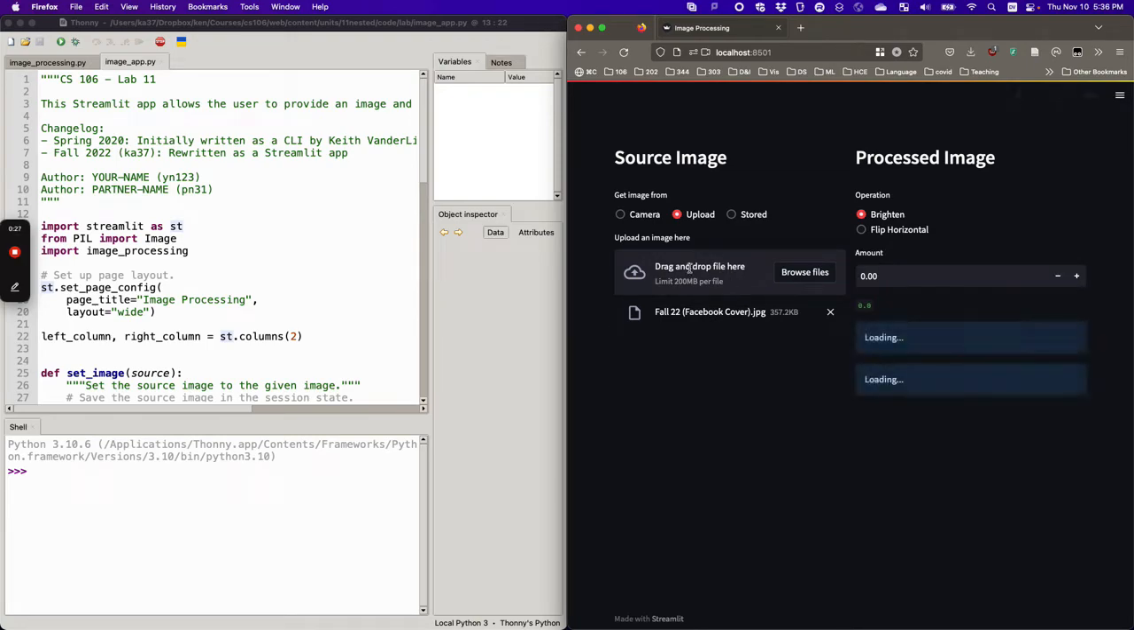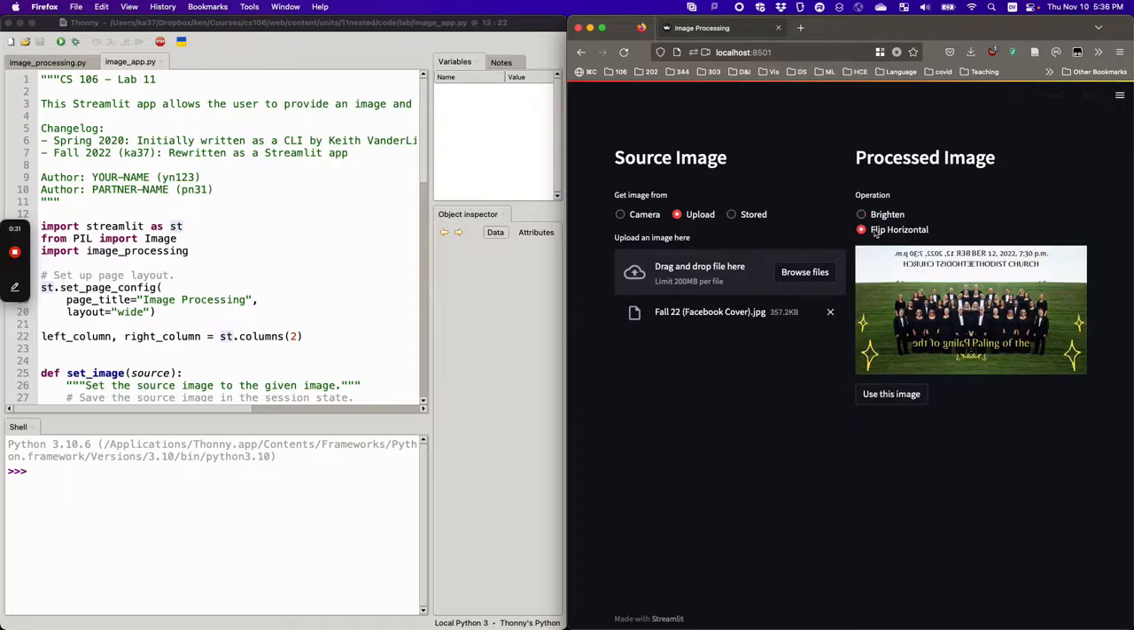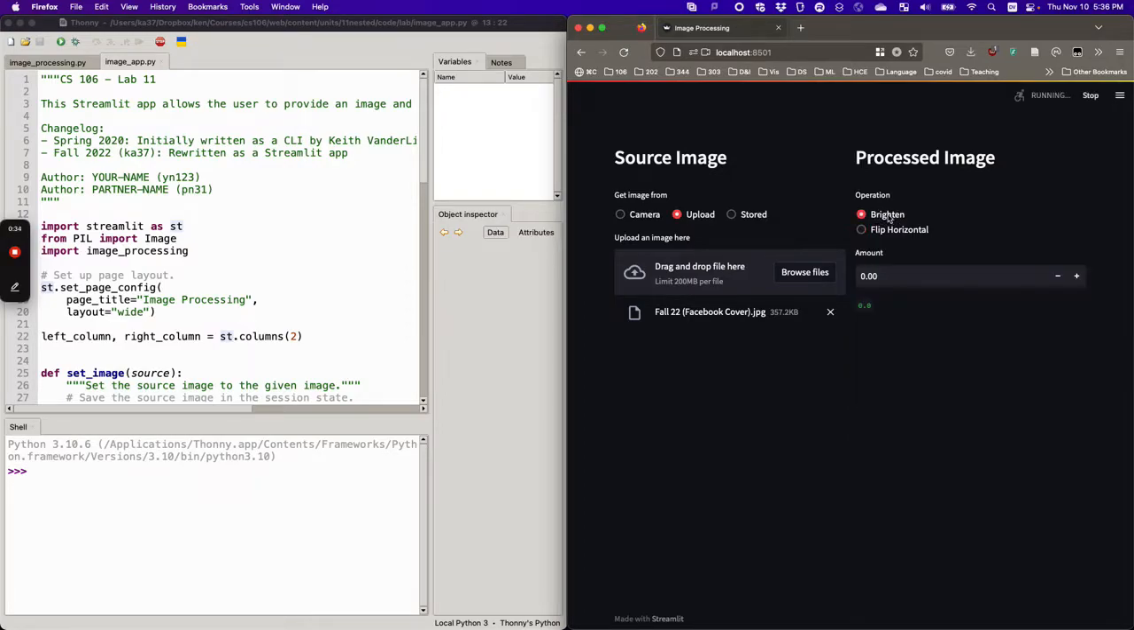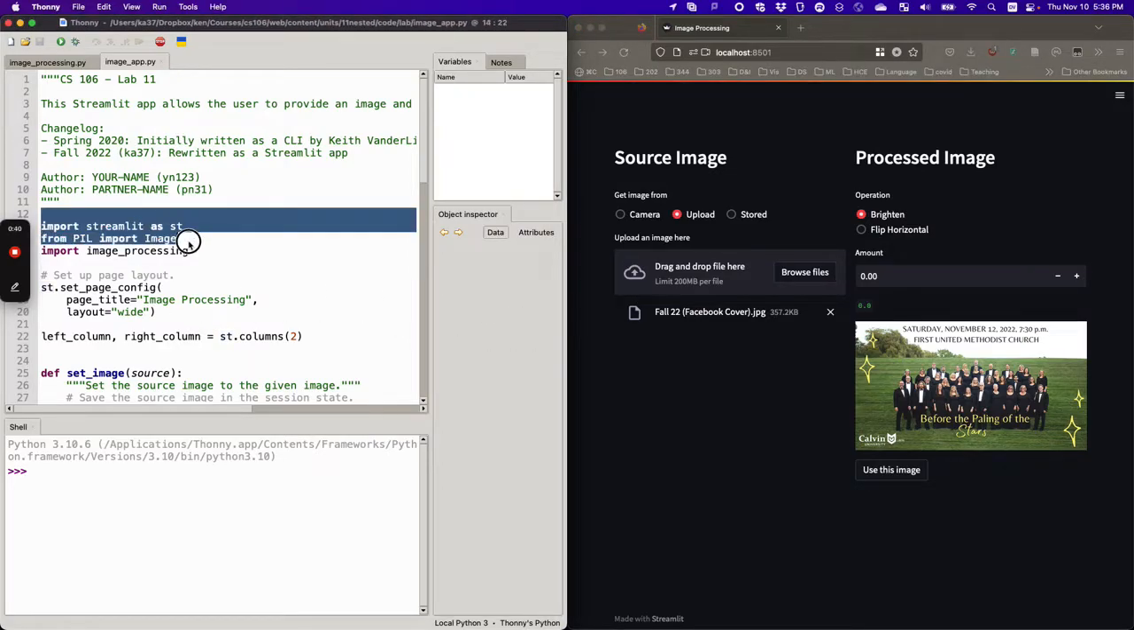So I can drop in the uploaded image, and then we can flip it or brighten it or whatever. So how does this thing work? So over here, we first import all of our Streamlit stuff. I don't even know if we needed to do this here. Import our image processing library that we worked on.